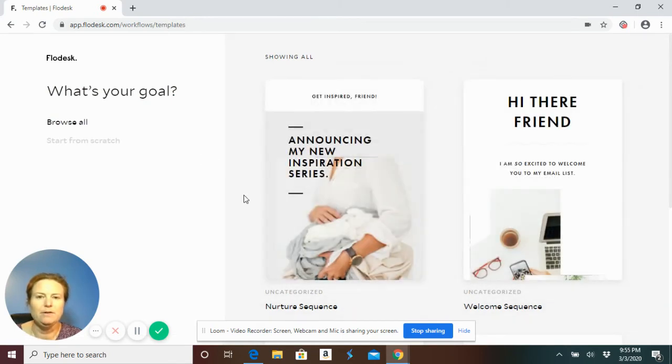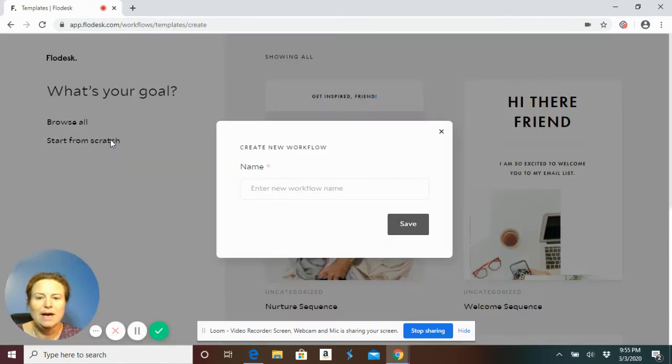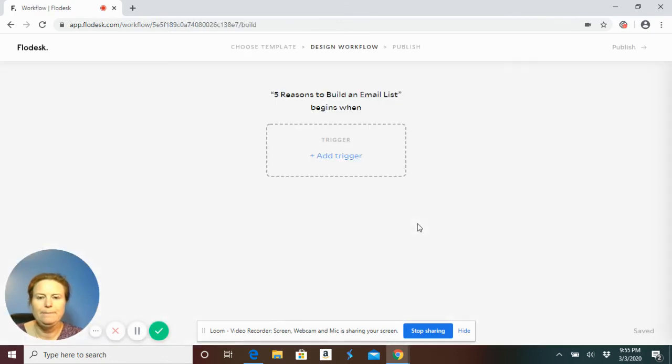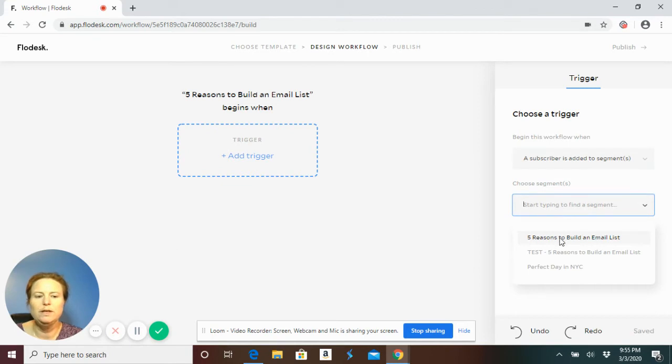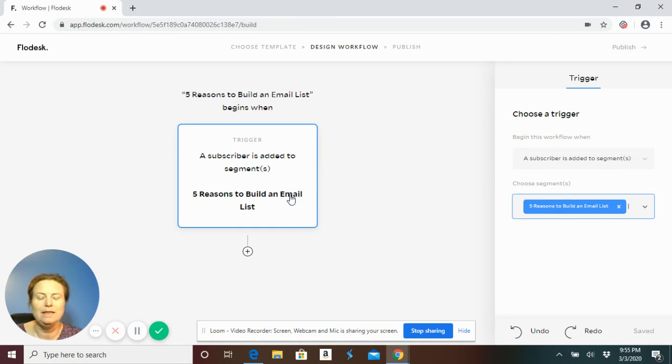And there's some already in here that are templates. I got to tell you, there's more than one way to do this, but for ease and simplicity, I'm just going to show you the one. So we're going to start from scratch, and you guessed it, this is going to be called the 5 reasons to build an email list, and we'll save it. So it begins when the first trigger is when a subscriber is added to the segment. So as soon as you put your name and email address in my opt-in or on my landing page for 5 reasons to build an email list, that's going to trigger you getting the next thing.